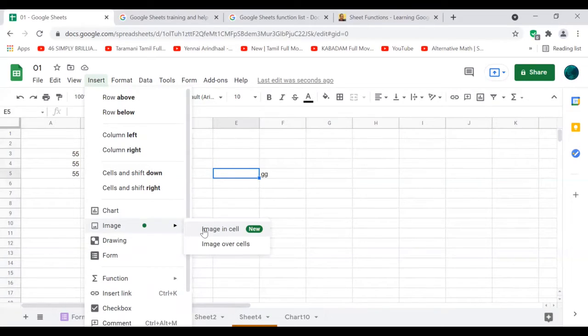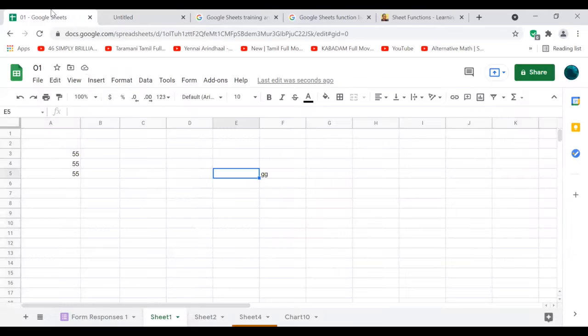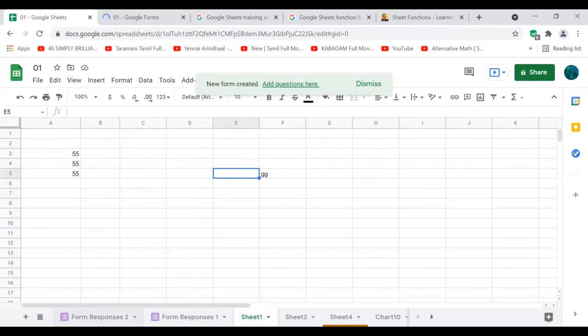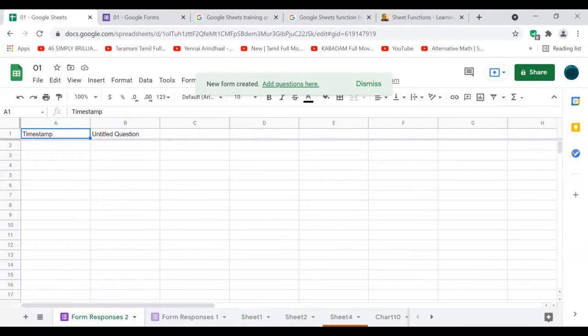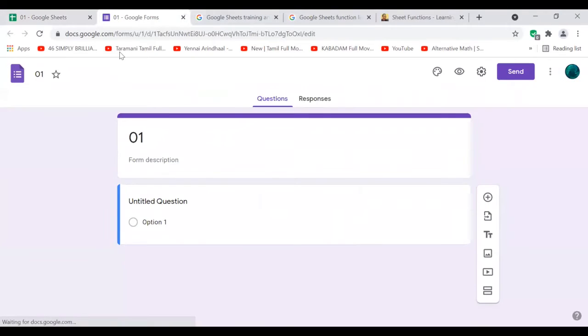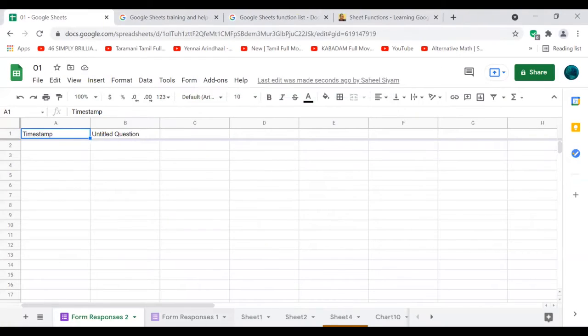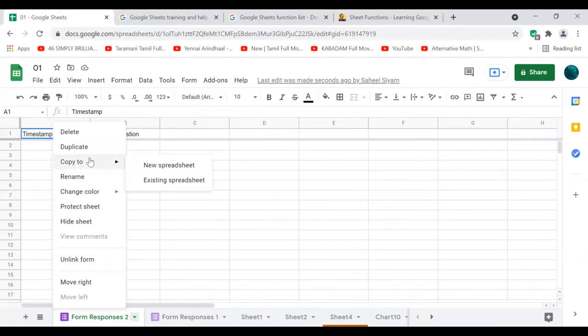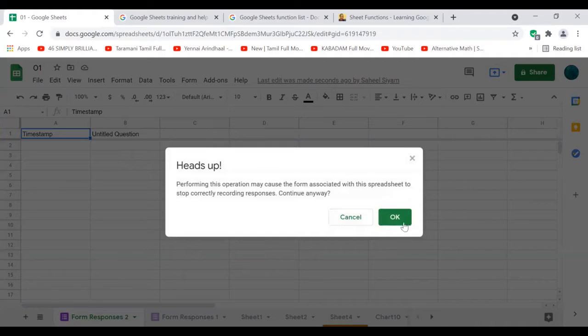I'll cover that in a different video. You can insert a drawing or a form. You would insert a form, make a new form, and the data from your form would show up as the form responses right over here. So there's a form right there, and the data you get from your form is automatically transferred to its own spreadsheet. Now let's just delete this. We don't need that now.